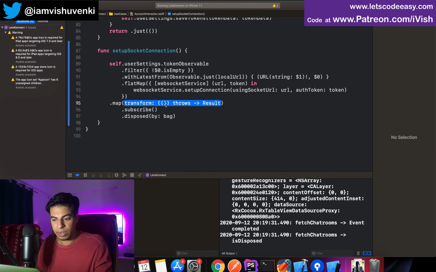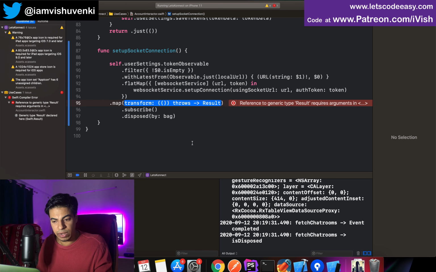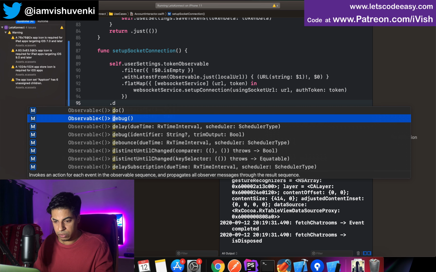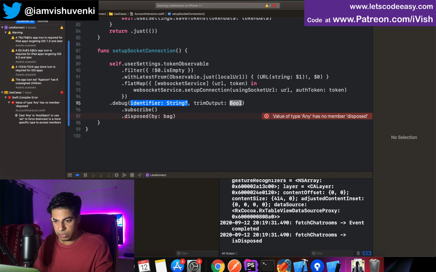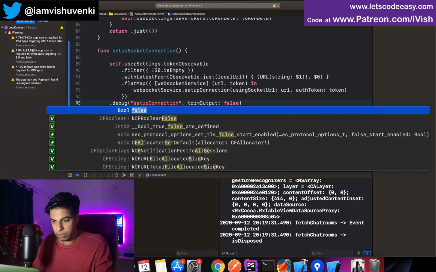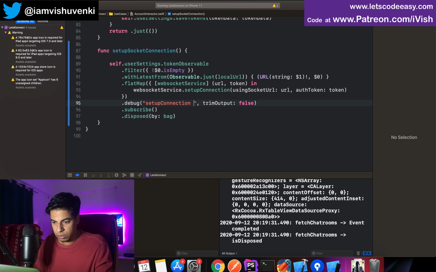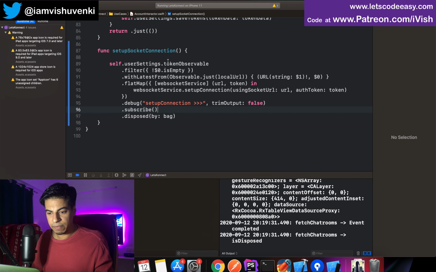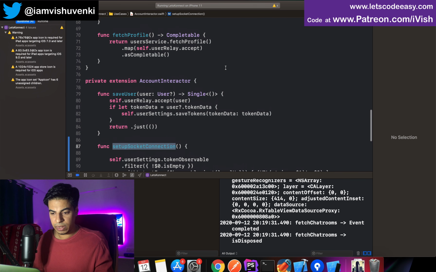So you will get a signal within this map saying the setup connection is complete right now, but I'm not doing that. Maybe I can debug and keep it so that you know that there is a signal which was received. So I can just say setup connection false, setup connection observable. I'm just debugging it over there. So that's done. We have the setup WebSocket connection done.